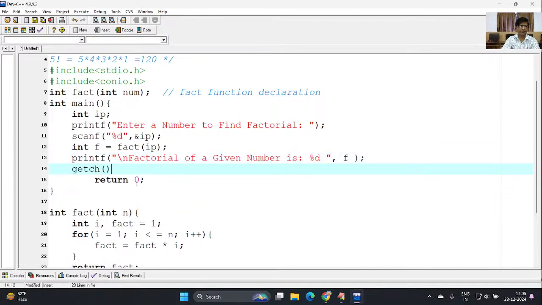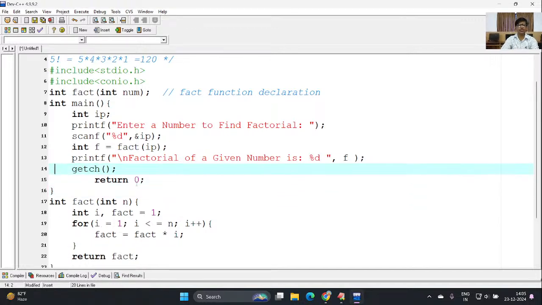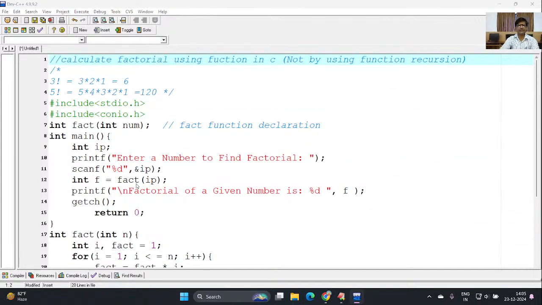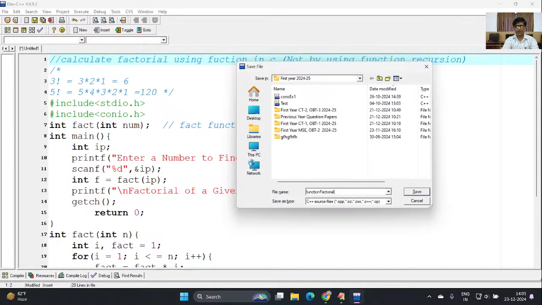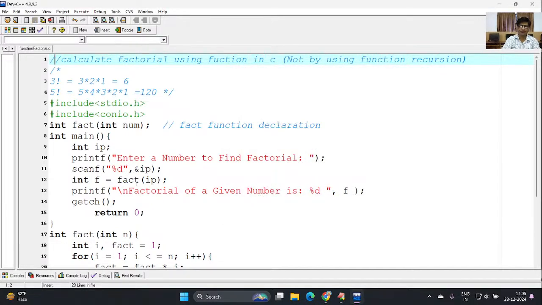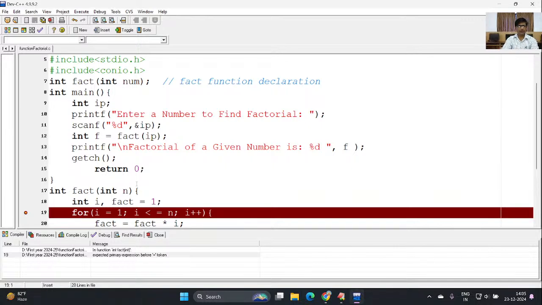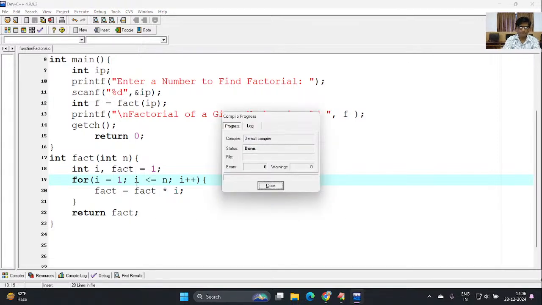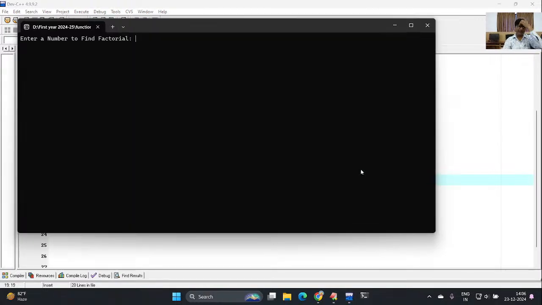let me hold my screen here for a while. Okay, fine. So this is the whole code snippet to work with functions. Let me save it as a function factorial. Source file, Control F9. Let me compile. It is showing some error: primary expression before assignment. Control F10. Let me run the program.